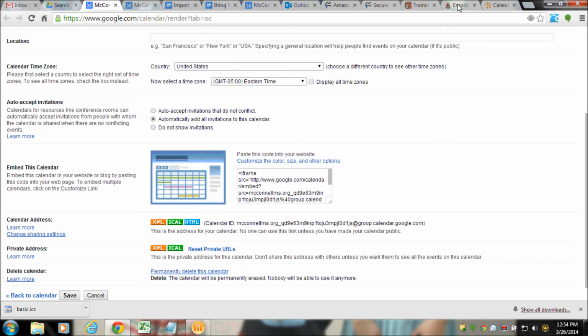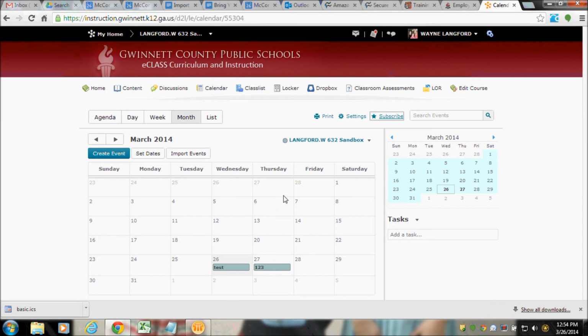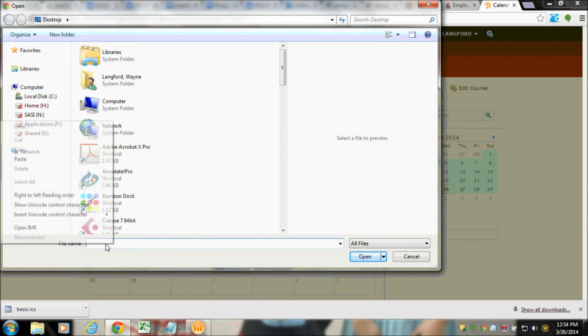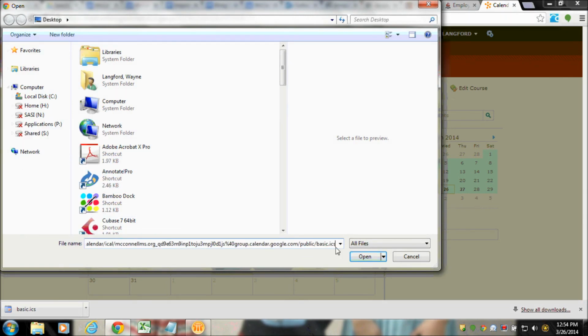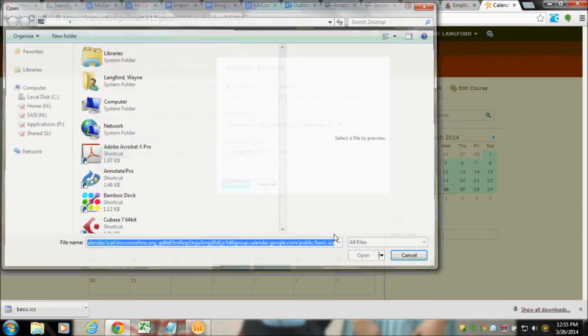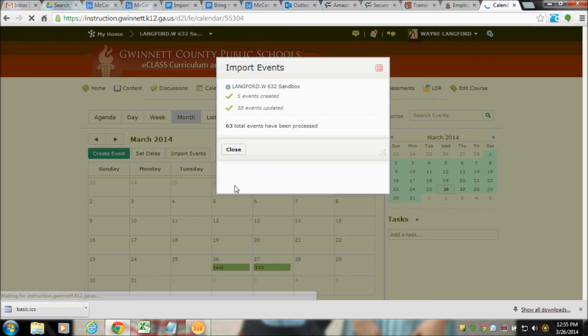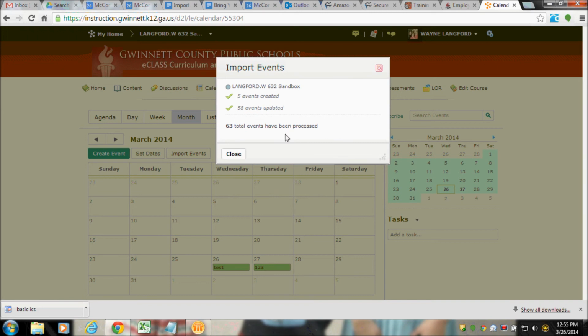Now I'm going to go to D2L. In my calendar, I'm going to import events. I'm going to allow everybody in my course offering to see it. And now I need to choose a file. I click on Choose File. I can just paste that URL. This is on the web, but D2L doesn't care. It will go and find it on the web just as well as it would off my computer. I click on Open. And once it's got the file, I click on Import. It created new events on my calendar.